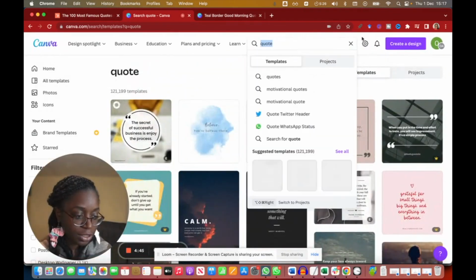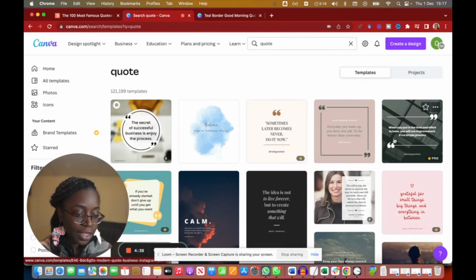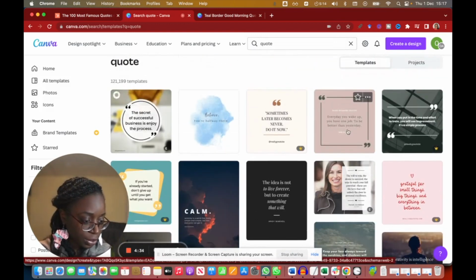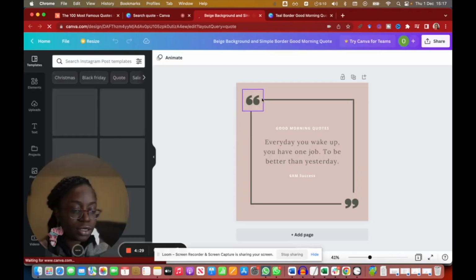So first thing you want to do is head into Canva. I've already started the process, but basically you would come in here into the search bar and type in quote. Then we're going to start with something free. So let's scroll down until we see a nice one. Ooh, actually we have a design here that looks quite good. Let's start with that. We're going to play around with a few colors and things.